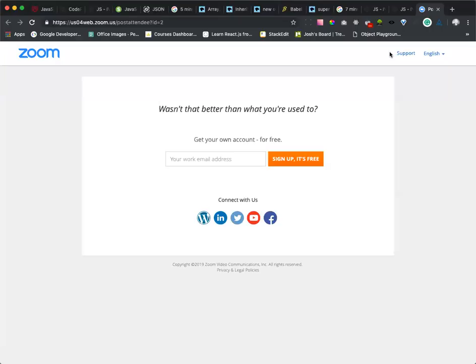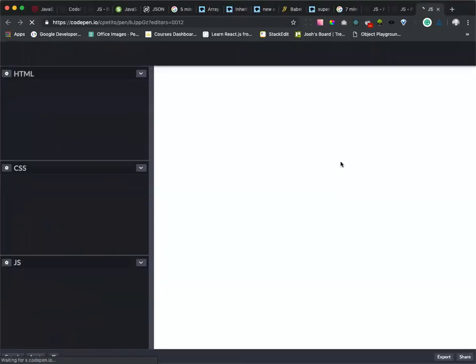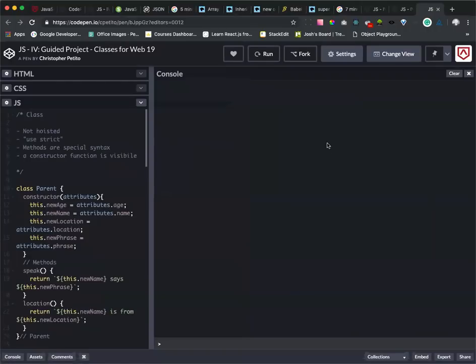All right, Mackenzie. Let's see. Opened up as a Zoom. No. So I think I was looking for a CodePen there, Mackenzie. Sorry.